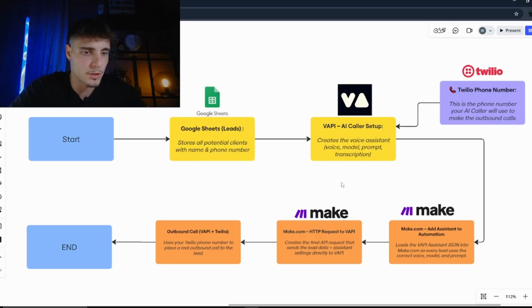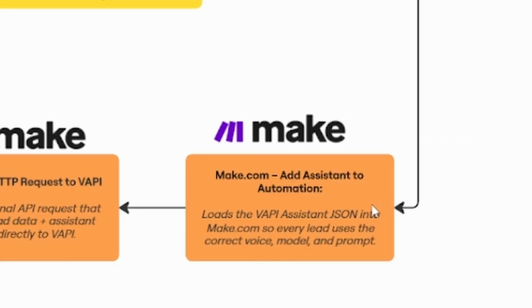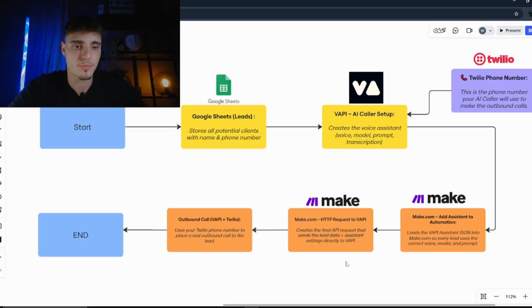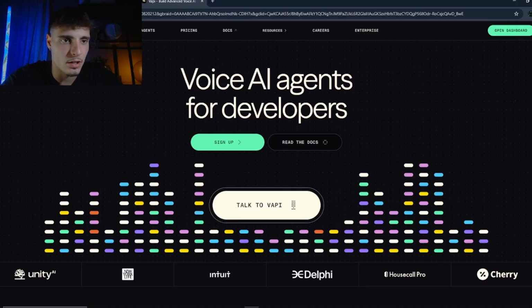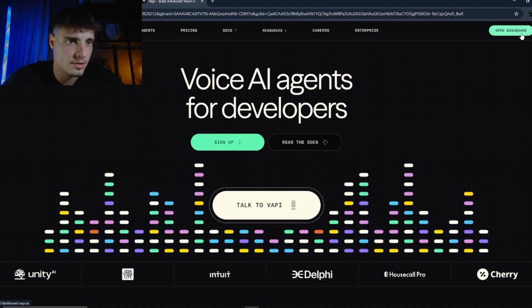Next step is Make.com. We add our assistant. Inside this platform, we load the assistant JSON that VAPI generated. And last step, an HTTP request to VAPI. So let's start by creating our AI caller inside VAPI.